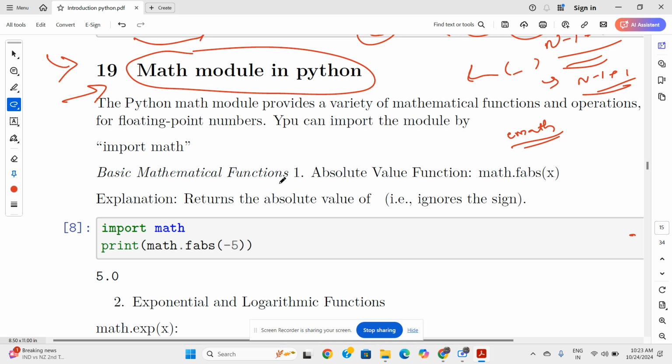Anyway, it is a module in Python, and we can use the different operations in this module by calling that module into our program. We can import all the functions from it by writing import math in our program. Then you can use all the functions in math by using math dot function name or operation name.